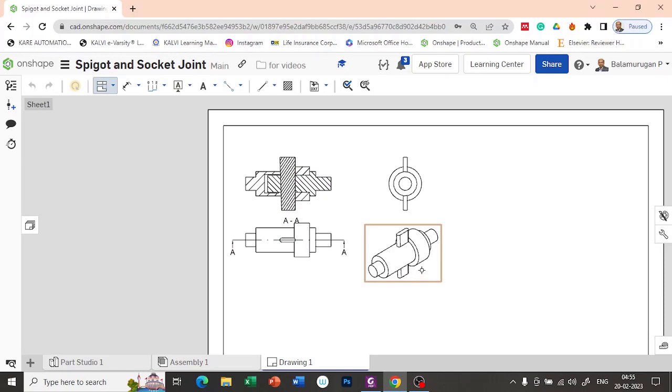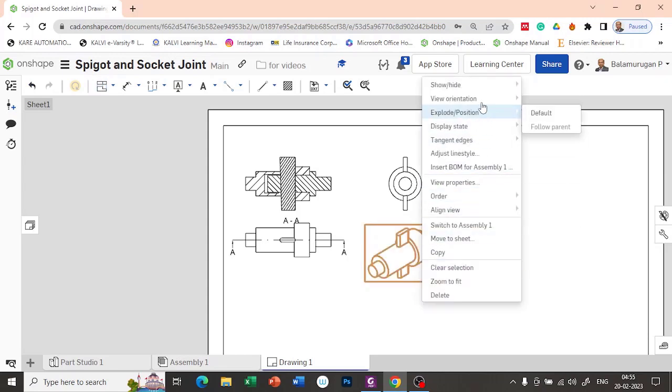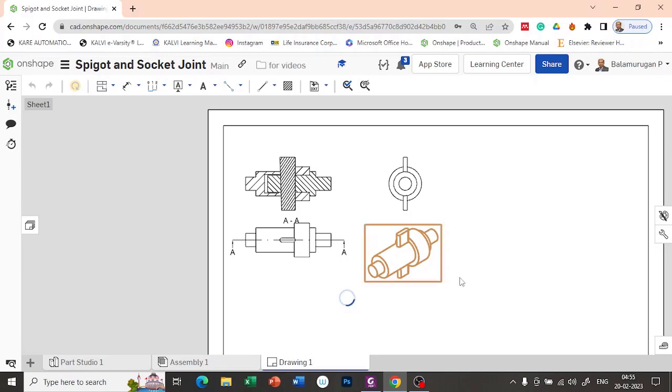If you want to make it a shaded view, come out of the command, right click over there, give show or hide, and make it show shaded view. So that whatever color you have selected in the Part Studio, the same color will be applied over here in the shaded view.